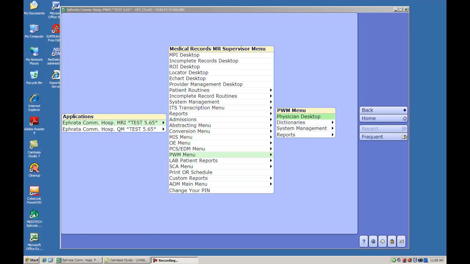This video will demonstrate how to view a patient's scanned discharged record. Please understand that approximately 2 to 3 days upon a patient's discharge or service date, the patient's scanned record will be viewable in the Meditech EMR.